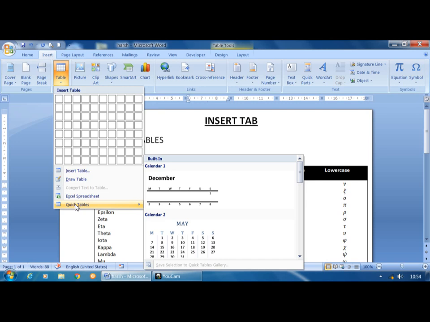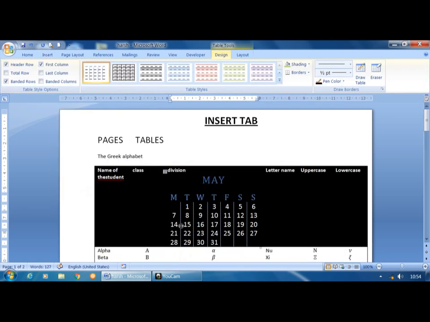Quick tables are nothing but inbuilt tables. Those who don't know how to insert a table or how to create a table, for those people MS Word provides a last option, quick tables. Just click on quick table option, then an arrow mark is there. So which table you want, you select it and automatically that table appears here.